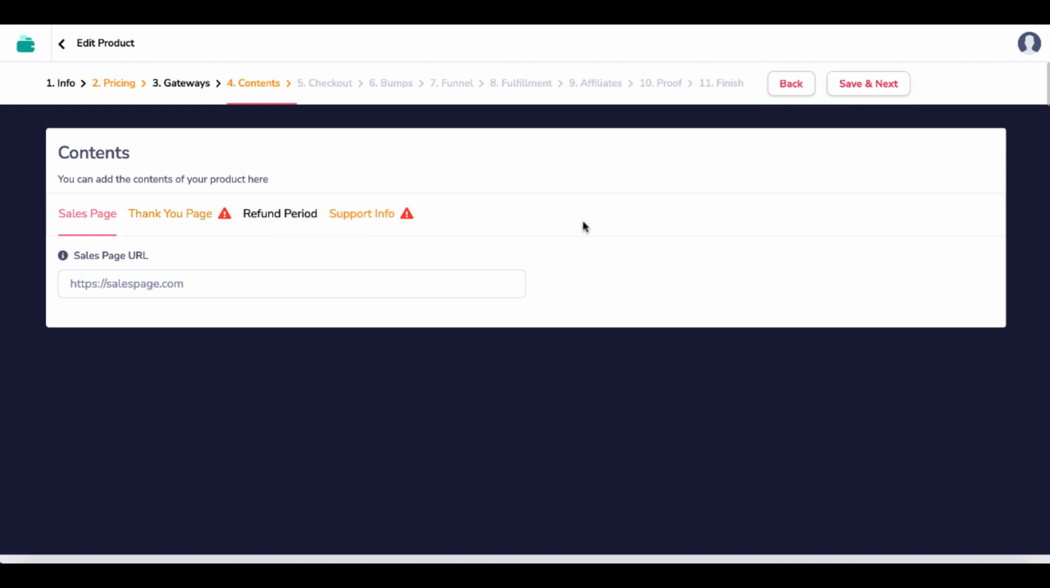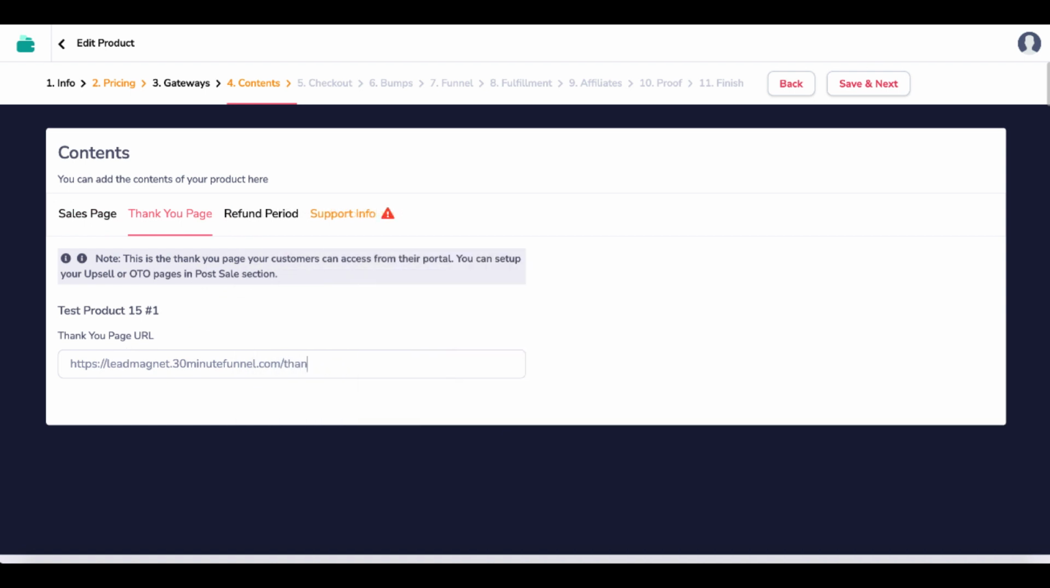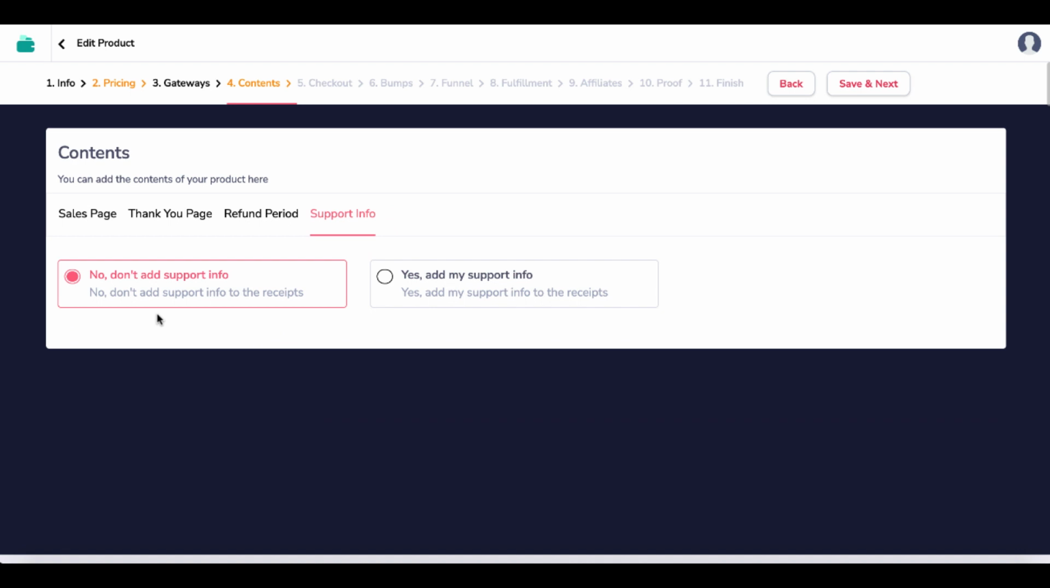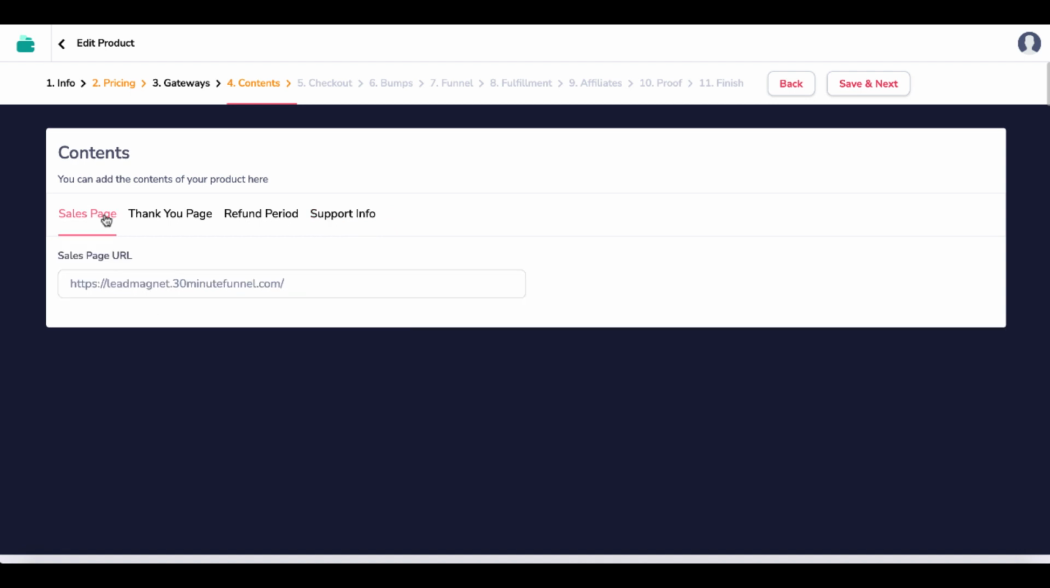But as you can see, that plan didn't work. I actually have to enter this information. So what we'll do is we will enter our sales page URL, our thank you page URL, and our support info, or select no, don't add support info. Go back and try to save and next again. As always, when you're doing this type of work, don't get frustrated. If you need to fill out the forms, the placeholders, go ahead, fill them out. You can always come back later and edit and change these as needed.